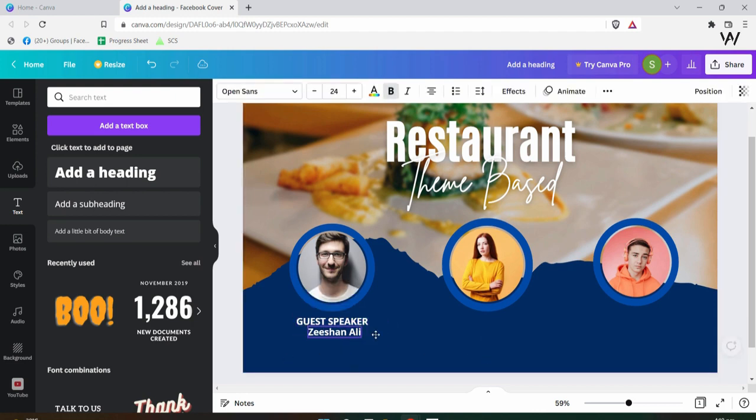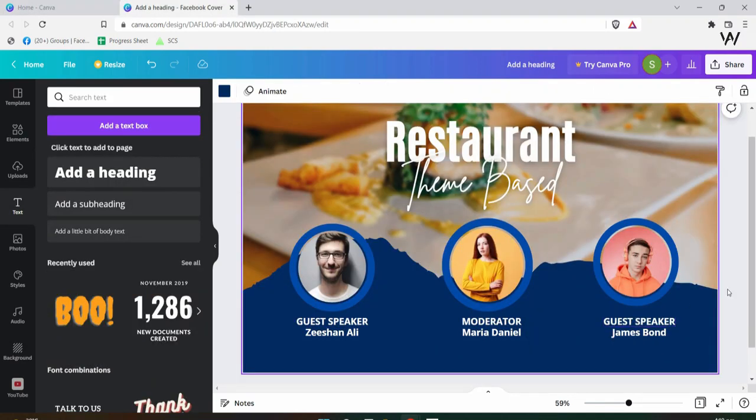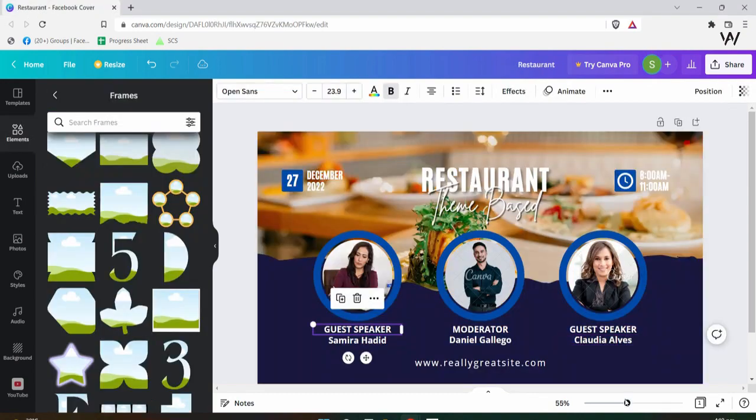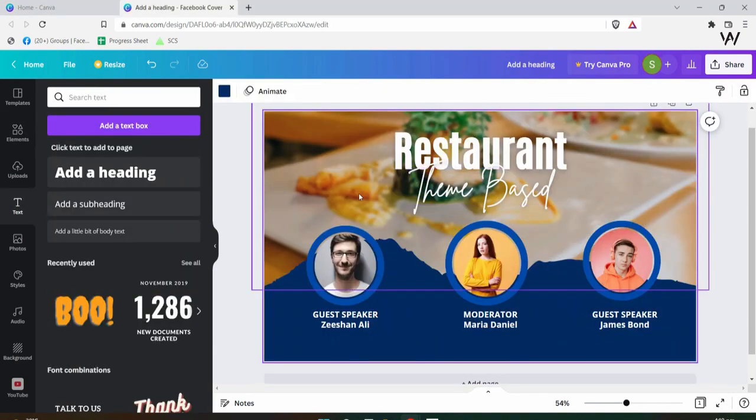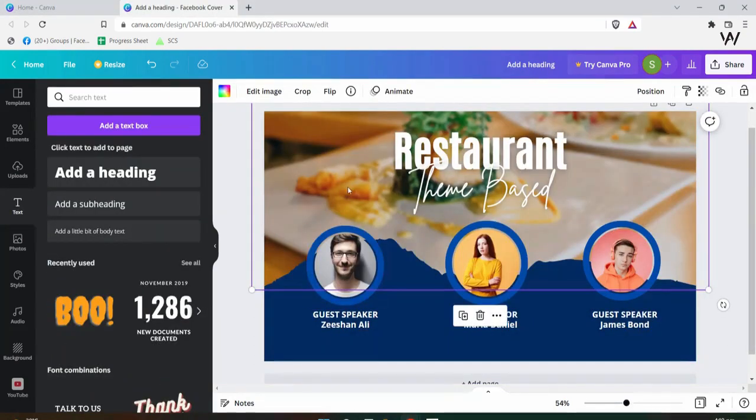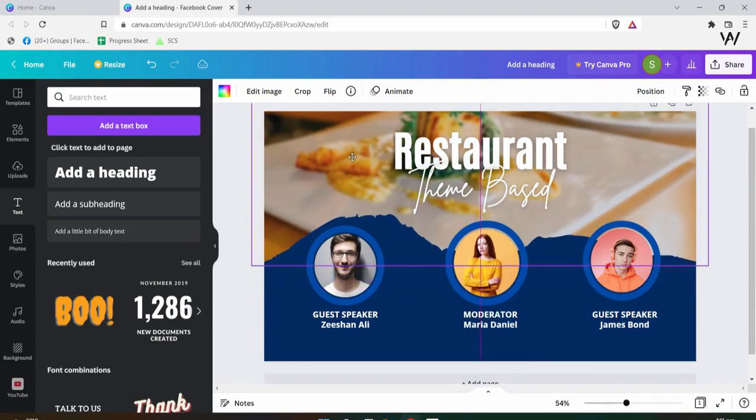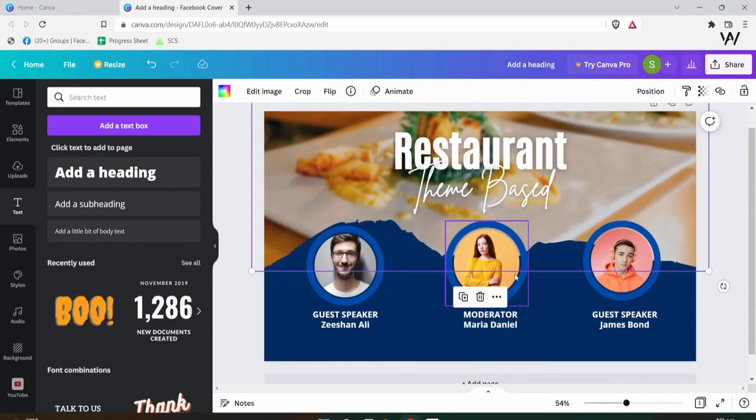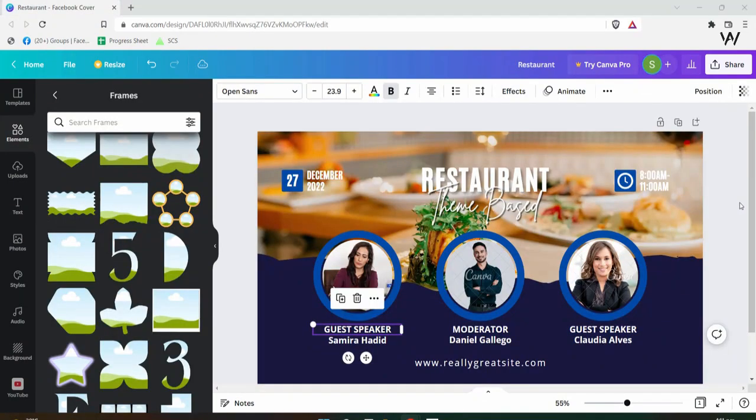Similarly, now when it's final, you can easily make the copy of these two like this and like this. Moderator and again guest speaker. So although this design is not similar to this one, but it is having some resemblance, and still it looks very nice and more or less similar.